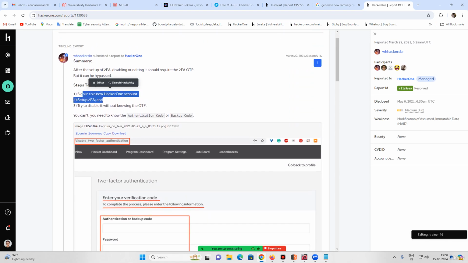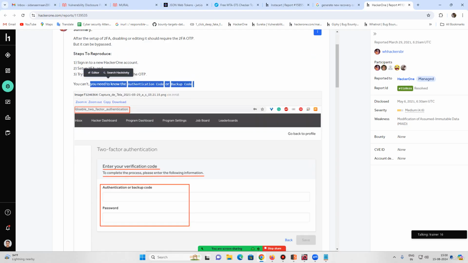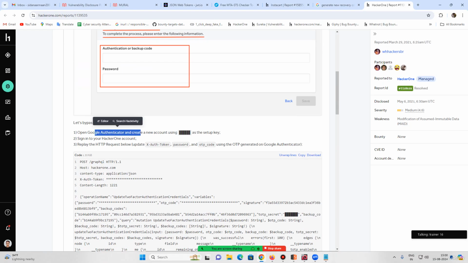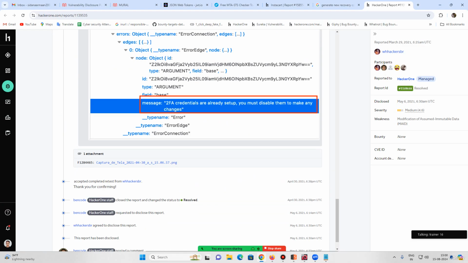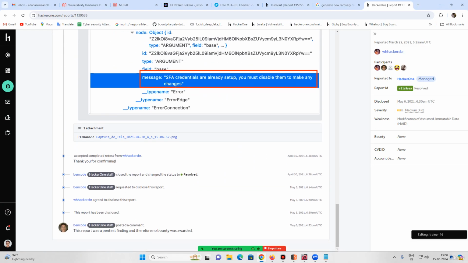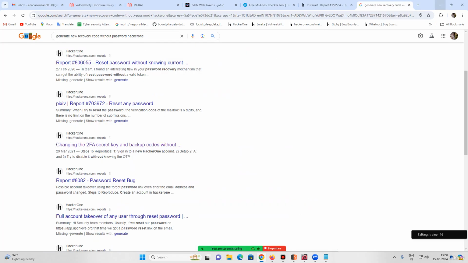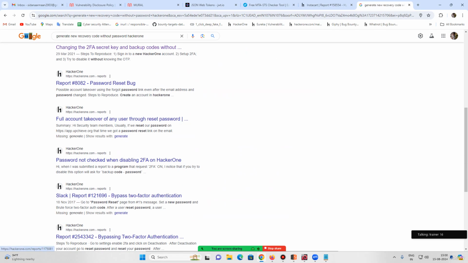So over here, sign in. It is a bug on HackerOne. It says setup 2FA, try to disable without knowing the OTP, which we already did. You can't. You need to know the authentication code or the backup code. Okay. Open Google Authenticator. So they modified the requests and they were able to generate the new codes.